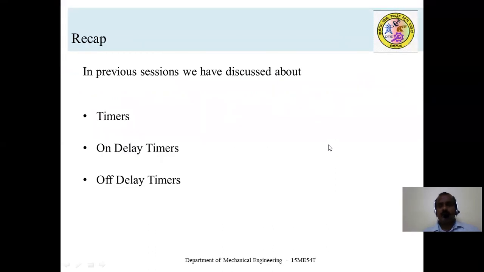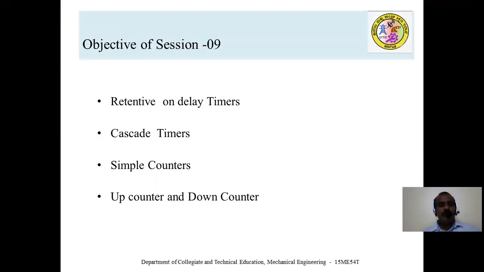In the last session, we have discussed in detail about the timers, why a timer is used, an on delay timer, which is going to delay an event, and an off delay timer. Now, in the current session, we are going to discuss retentive on delay timer, cascade timers, simple counters, and finally up counter and down counter.